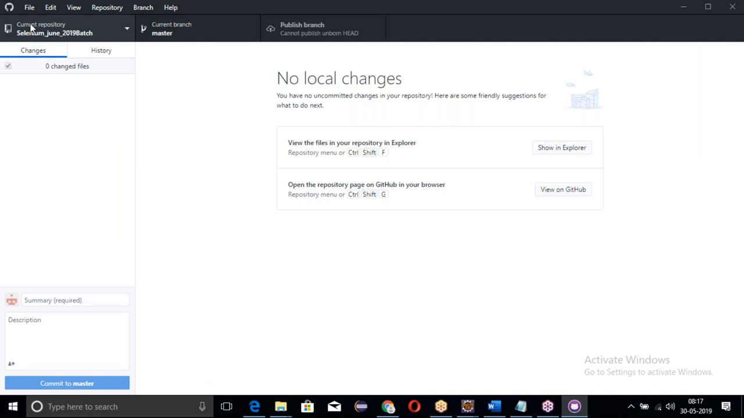So here, see, my GitHub desktop client is pointing towards the repository Selenium underscore June 2019 batch. Into this cloned repository, I need to keep my projects in my local clone path. How can we open that path? If you know the local path once we clone the repository from the GitHub server, you can open it manually. Otherwise, don't worry. Into the currently pointing repository's local path, we should open.